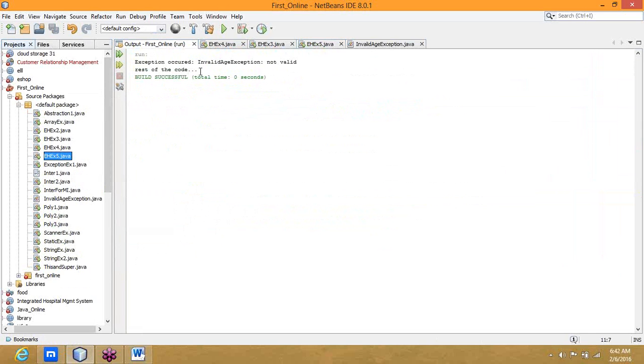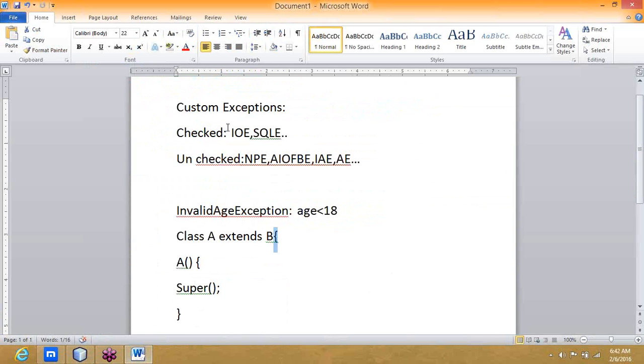Check out the handling mechanism; the basic mechanism is the same as try catch finally. But if you want to externally throw, we have to use throw or throws. Remember, throws is not the replacement of try catch finally. It is just an advancement.